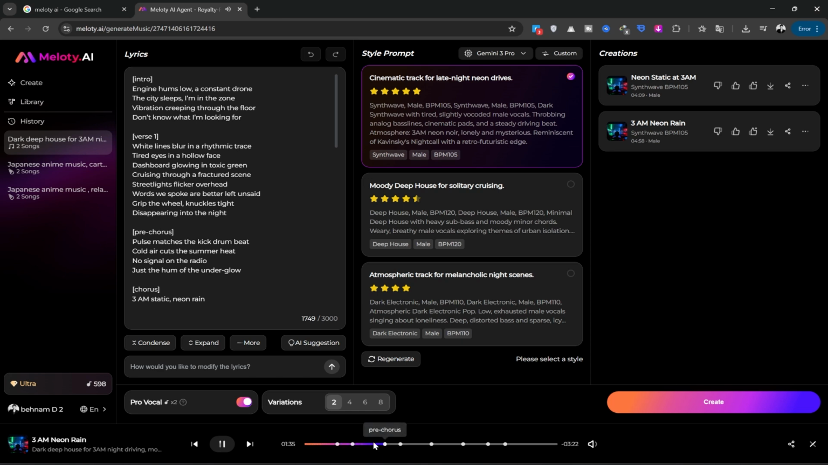Pulse matches the kick. Left unsaid, grip the wheel, knuckles tight. White lines blur in a rhythmic trace, tight eyes and a hollow face, dashboard.